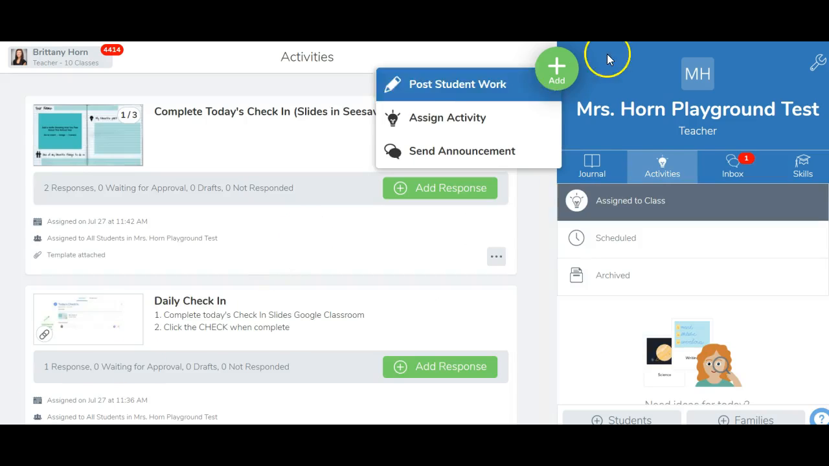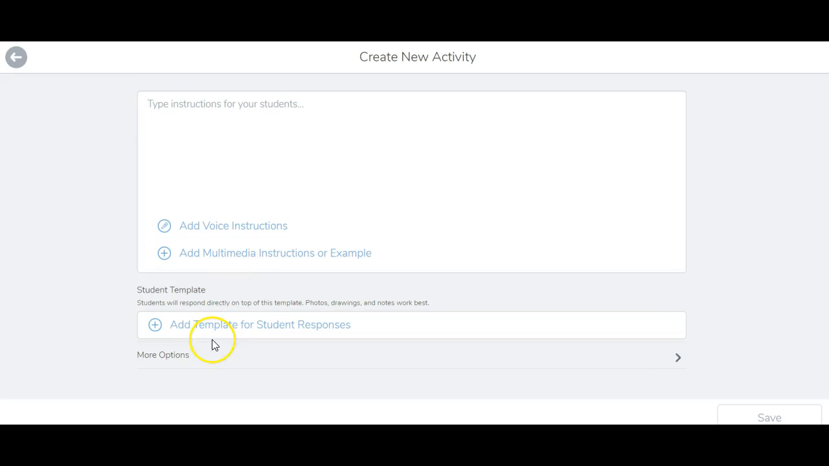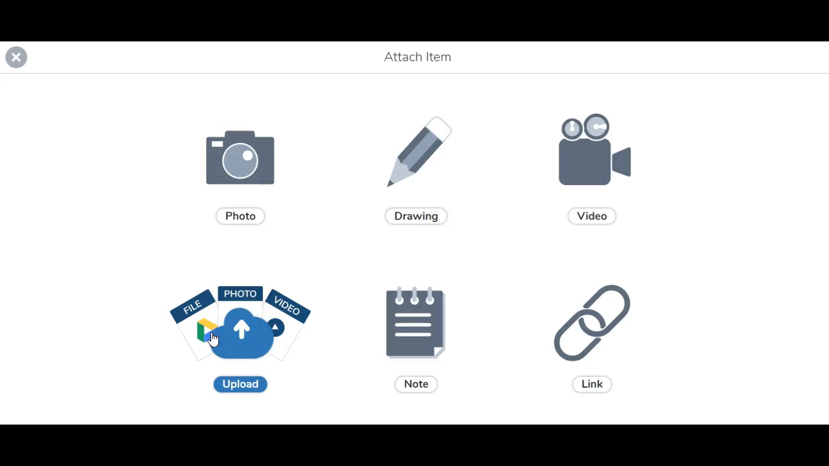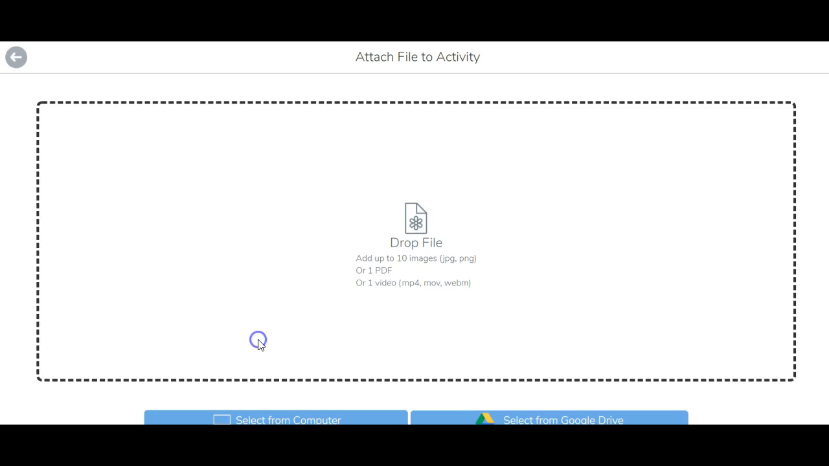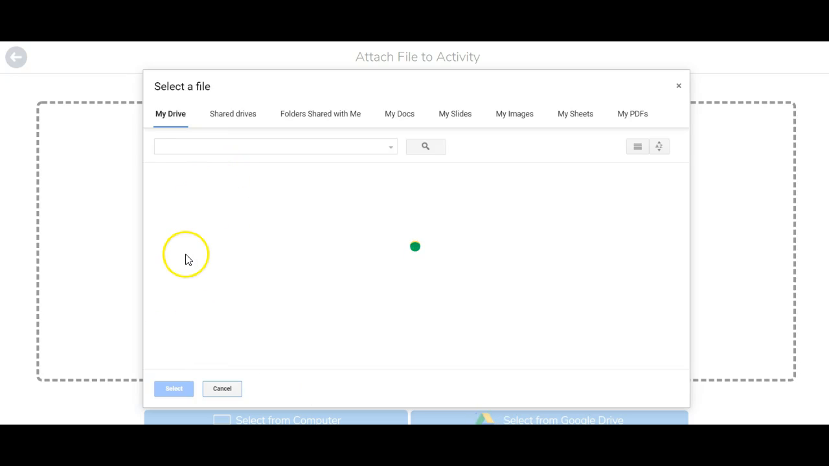In order to create those activities, we went to the plus sign and assign activity, and then we had two options. Number one, I can go to create new activity. You can title it and give any instructions that you want to. But when I go to add template, if I wanted to add Google Slides to Seesaw so that they're doing all of their work in Seesaw, I simply go here to upload, select from Google Drive, and then choose the slides that I am interested in.